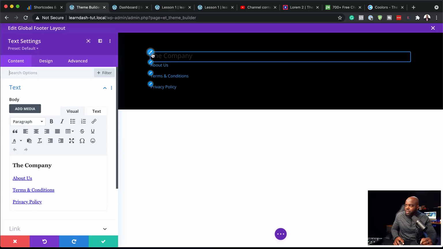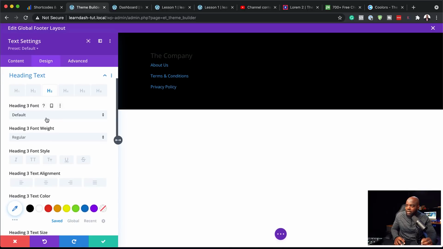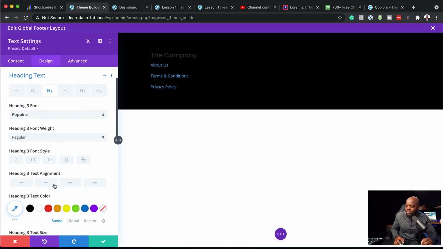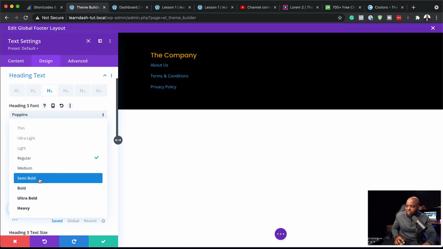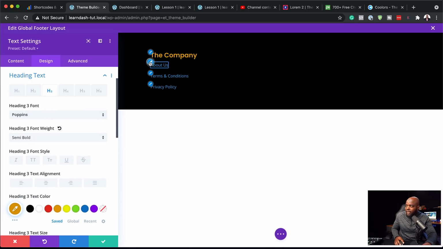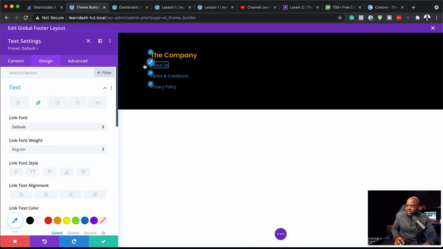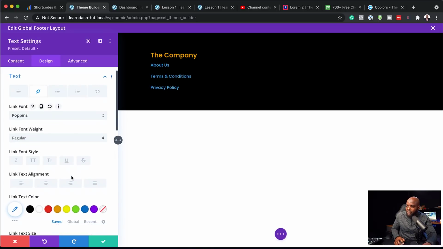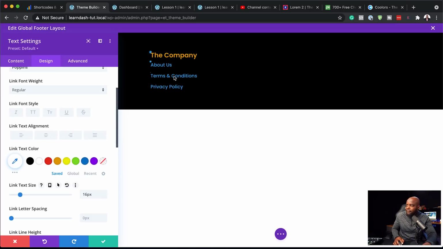Okay, now let's save, and we need now to go into our text module here and just stylize this text and make this look awesome. So I'm going to click here on my pencil icon, change from default to Poppins, and let's change our color. So let's change this to white. We may even go for orange because I know we've used orange before. So let's go with orange, and let's change this from regular to semi-bold. And now let's go into our text here. So we're going to change this from default to Poppins. We're going to increase the size a little bit, 16.